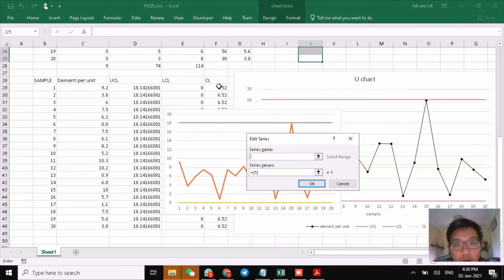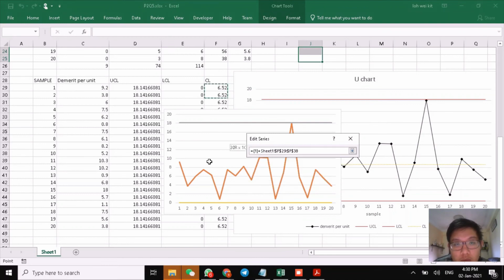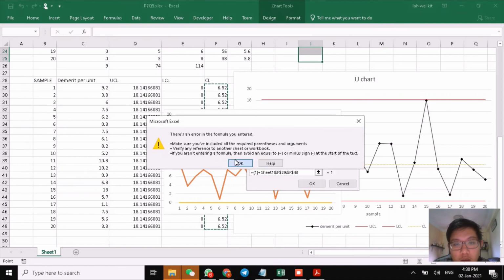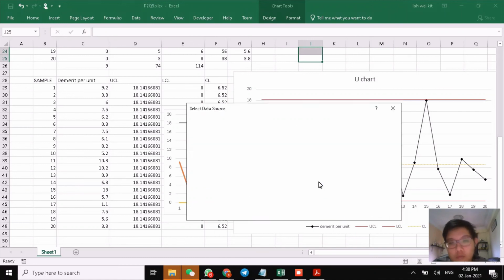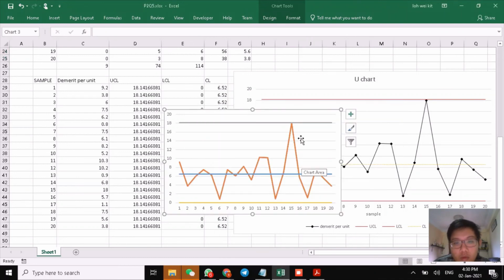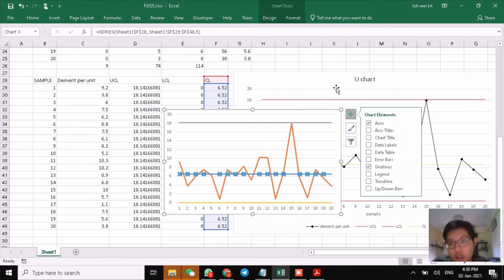And then the final one is the center line. And then we already get the chart for the U chart, and of course we can change the color, and then change the type of line for the center line. And then we can choose the option here to build a similar chart.